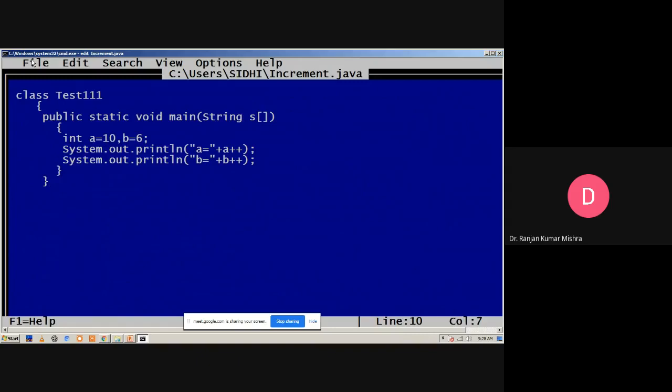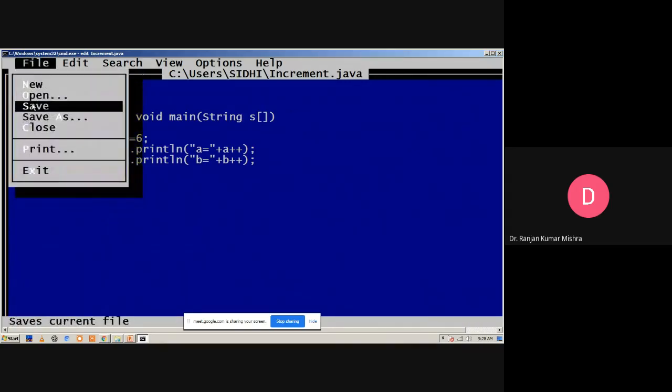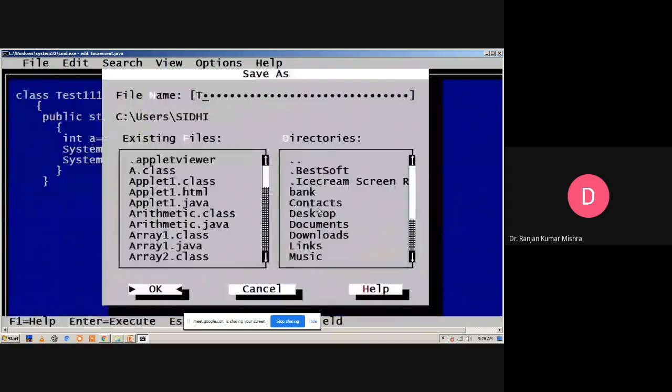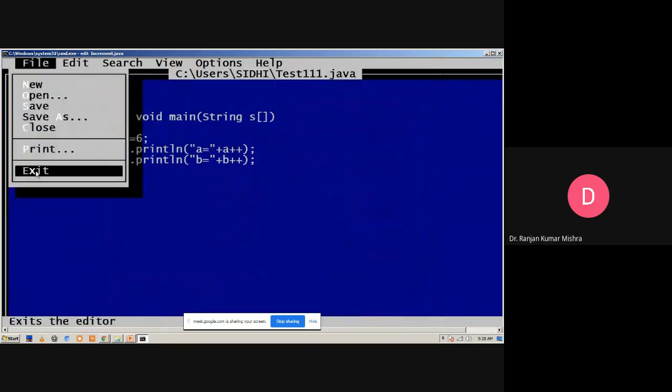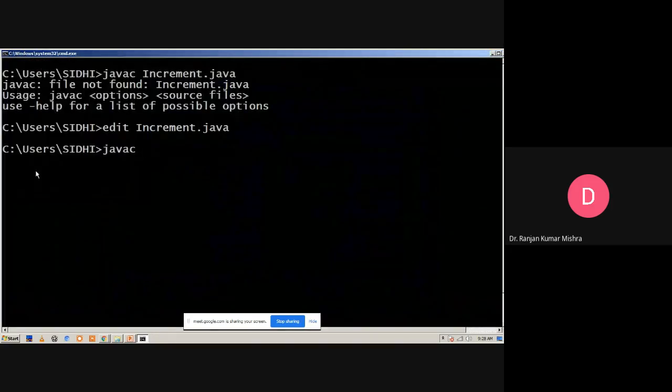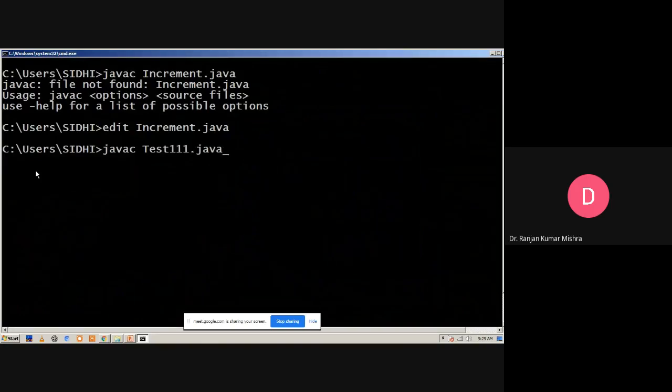Okay, now we save as test11 dot Java. Okay, now exit. Java C test11 dot Java. Okay, now Java test11. Okay, here a equal to 10 and b equal to 6. That means there will be no change in the value.